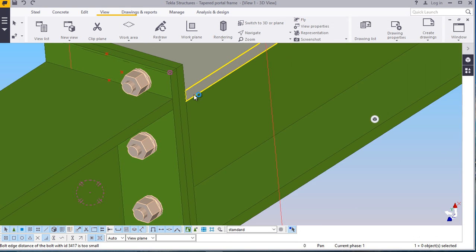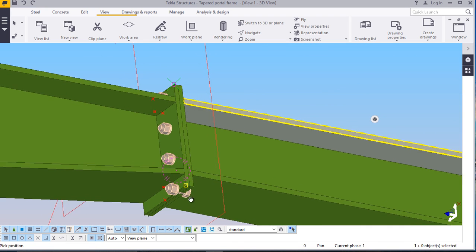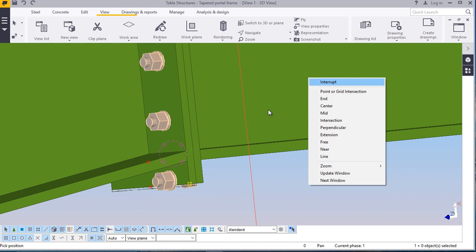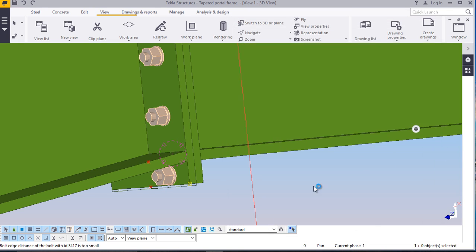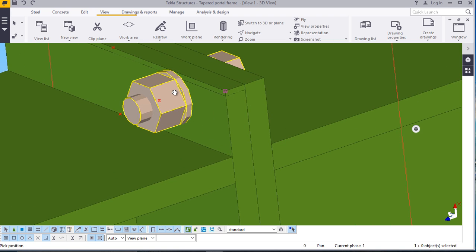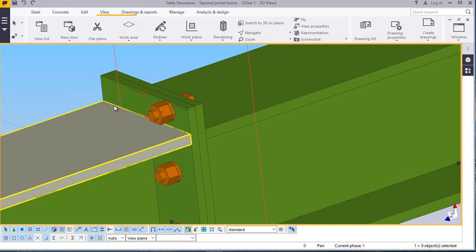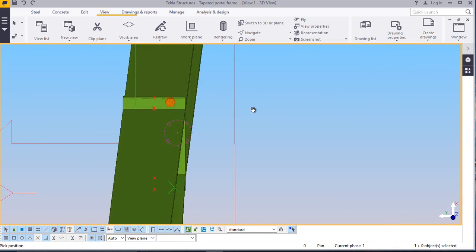Modify that for us to check. The down bolt is slightly protruding outside, which is not right. Double click on this and offset this by 20. Apply, navigate, click that and rotate. Well placed, no problem. Redraw this. Navigate that, click that and rotate.